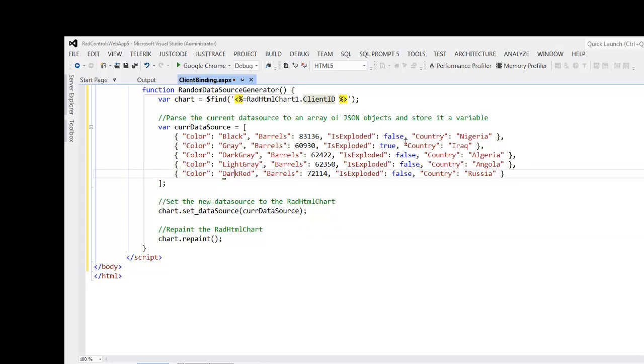Then is exploded false. So remember Iraq will be exploded because we have said true, and then of course the country will be read from here. So now let's run this and then see what's the output of this demo.